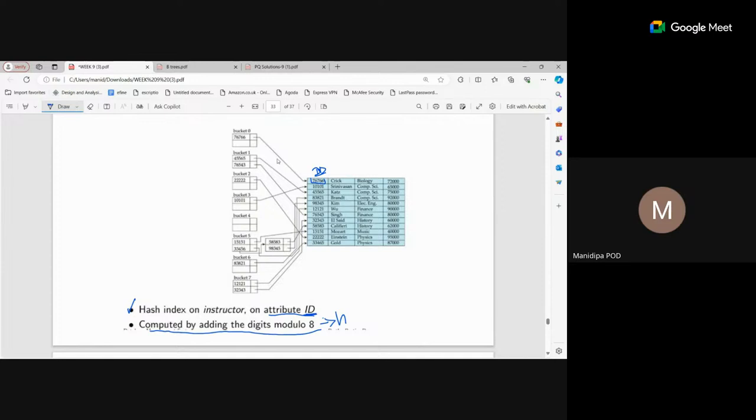Now, since this is static hashing, the number of buckets will be fixed. The number of buckets that these values can map to will be fixed. So if I'm saying modulo 8, at max, how many hash values are possible? 8. 0 to 7. 8 values.